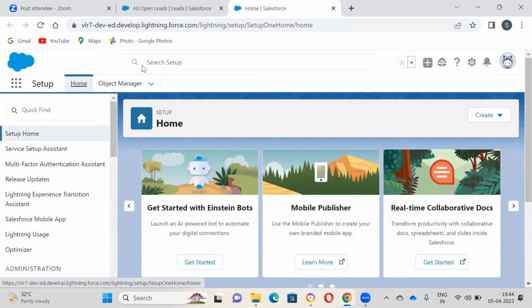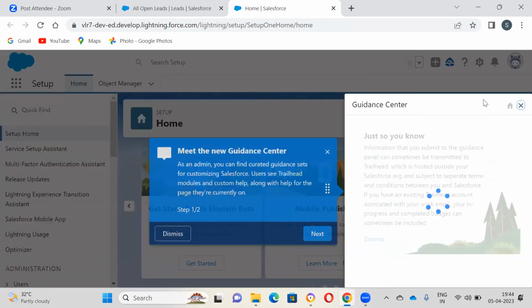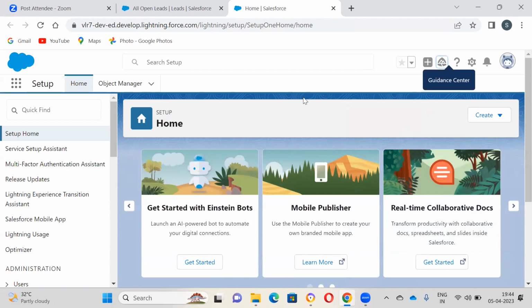So what is the current release of Salesforce? This is the Salesforce logo. And what is the current release of Salesforce? The current release of Salesforce is Spring 23. What is the next release? Summer 23. In June, on June 10th, we have the Summer 23 major release. Then in October, we'll be having Winter 24. Like that it will repeat.